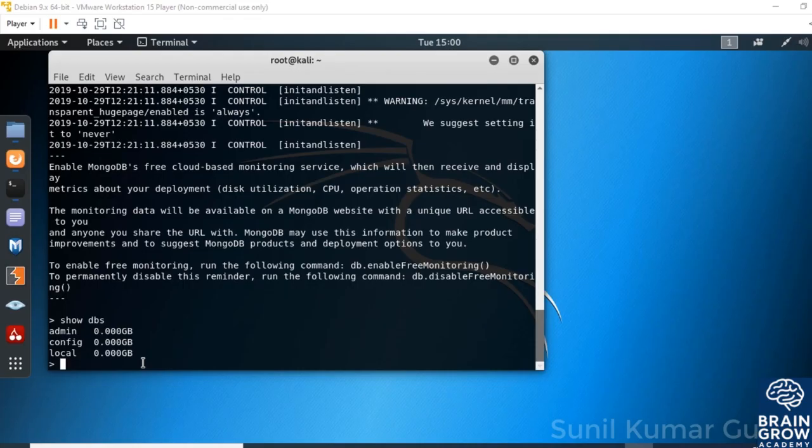Okay, so let's create a database. To create a database is pretty simple. We just need to use the use command. You have to type use, and then you have to give the database name. Suppose I want to give my students, so the database name will be my students.